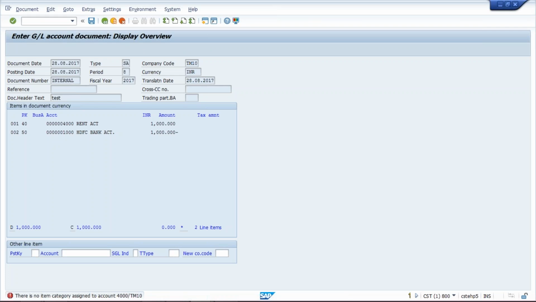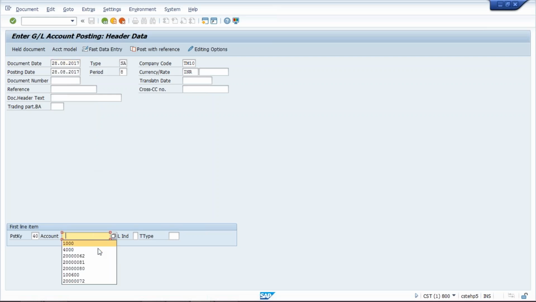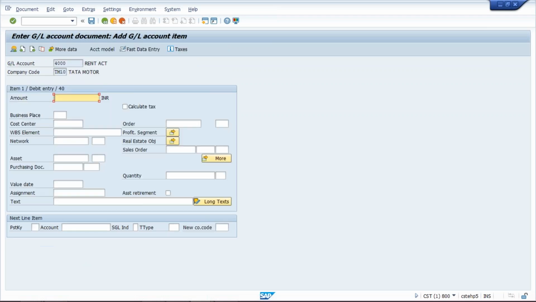And then what will happen? Then you are going to get another error. What is that other error? I'll just show you guys. Now here 40 means debit, and which GL? 4000 is your rent GL. Press enter. Amount I have given 1000. In the text field, if you want to give any narration, you can give it. So this is the debit details we have entered.